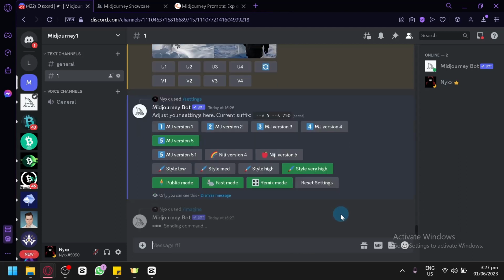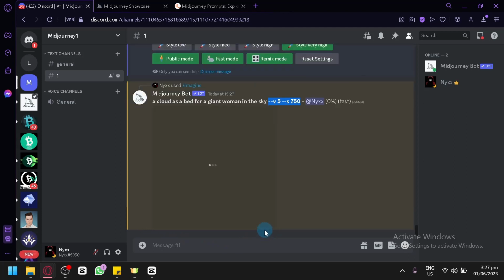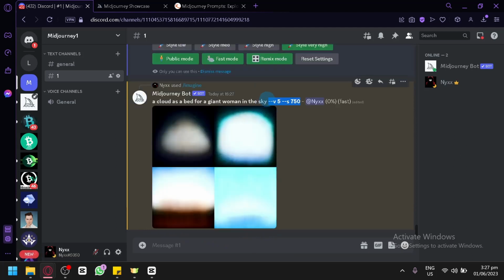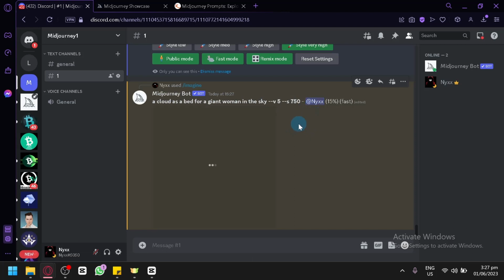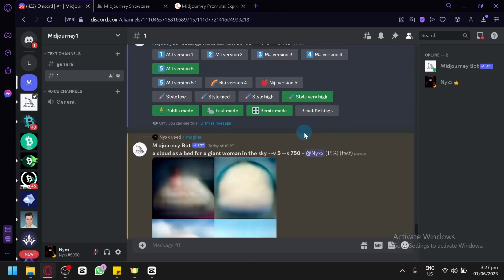We're going to click enter, and as you can notice, we didn't type any of the suffixes over here, but they were automatically added. As you can see here, all we did was type a cloud as a bed for a giant woman in the sky, and it added these extra suffixes into our prompt without us typing them. So that's one way of how to access Midjourney version 5 very easily.